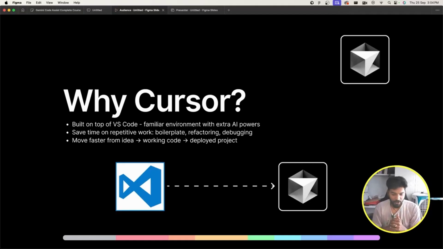Okay, so it is built on top of VS Code, a familiar environment with extra AI powers, and it saves time on repetitive work. As you know, all the AI powered code editors help us with boilerplate, right? Boilerplate basically means, for example, if I want to build a Django project, you can just say to Cursor, hey, get me a setup for a Django project very quickly. It will do it in like 1 or 2 minutes and you are done.